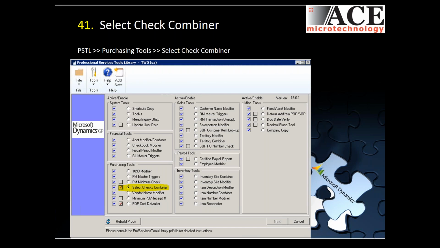We're getting there. The Select Check Combiner actually makes GP take, when you're doing a check run, and you actually add to the check run for payables after the fact, and you're going to end up with 2 vendor checks. This actually, during that add process, combines those checks for you, so you don't end up with 2 checks.